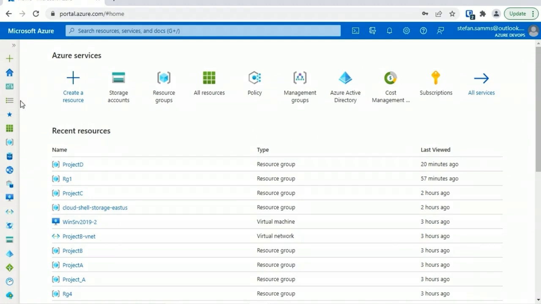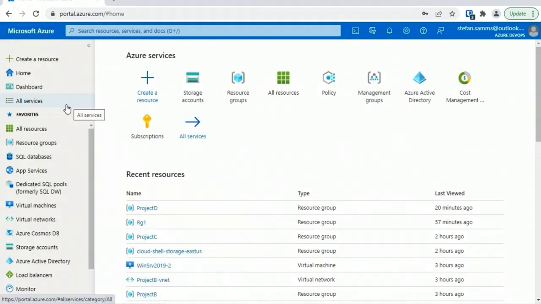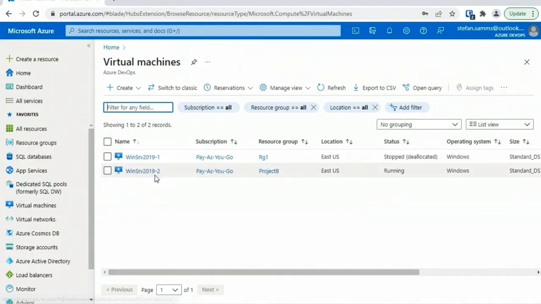Let's get started here by perhaps taking a look at a virtual machine. So in my left-hand navigator in the portal, I'll go to the Virtual machines view. I've got a virtual machine named WinServer2019-2. Now, of course, there are other resources associated with it, perhaps a public IP address resource, definitely a network interface resource, an OS disk resource.